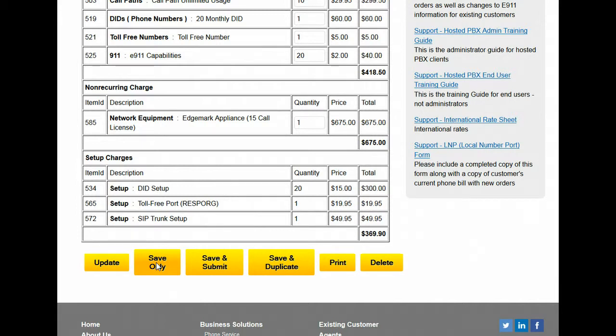Save only means that if you click this, it's going to save it to your account, your username and password login here on the portal. Save and submit means that you're going to save it to your account and submit it to me, Jim Mormon, and that will trigger in my email a request for me to actually do a quote for you and get it over. Save and duplicate means that it's going to save this quote and create a duplicate that you can then do different pricing options. Print obviously creates a print-friendly option, and then delete deletes the quote.